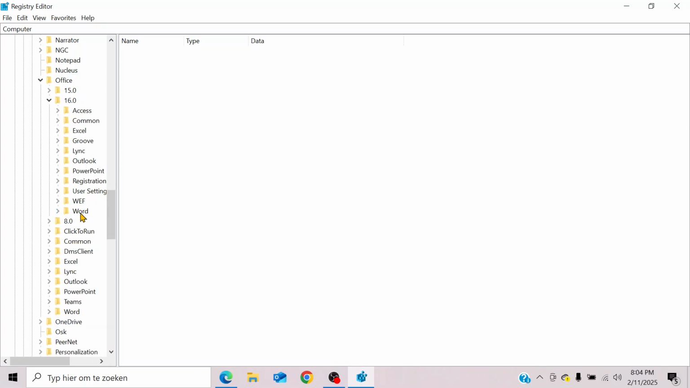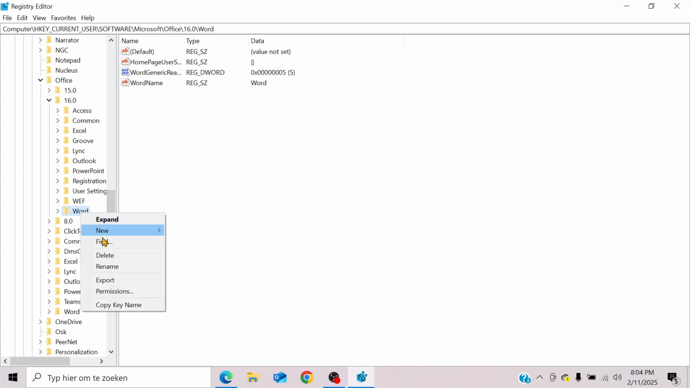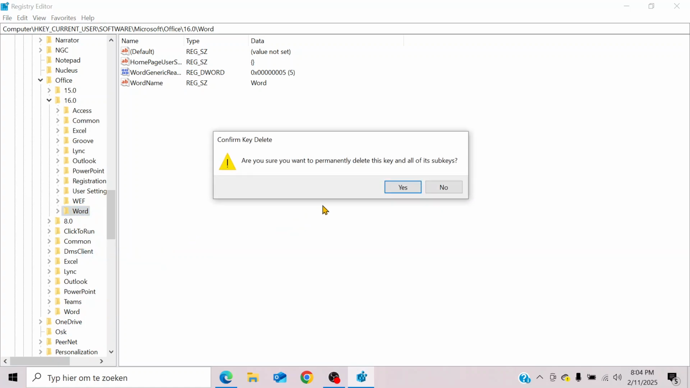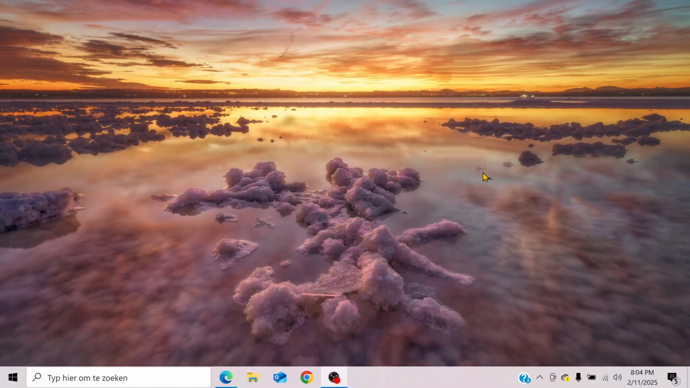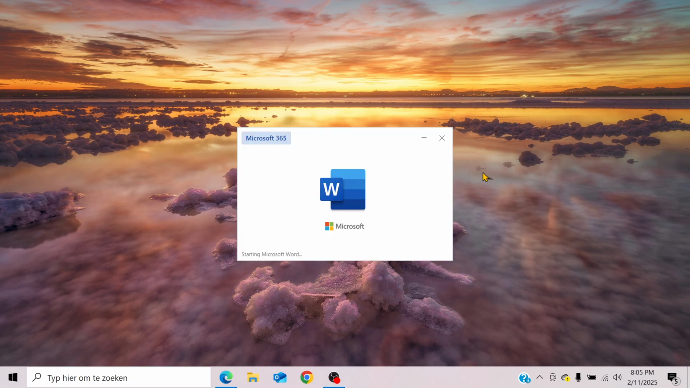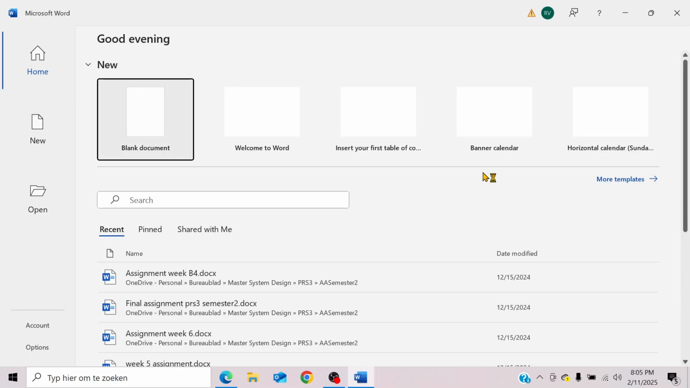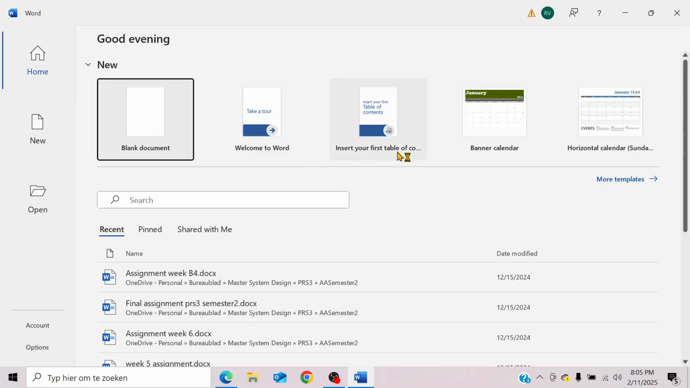So what you do over here, you right click and delete these basic settings. Click Yes, and now it's all done. Close the tab, start Word again. And you can start further with using Word using the default settings.